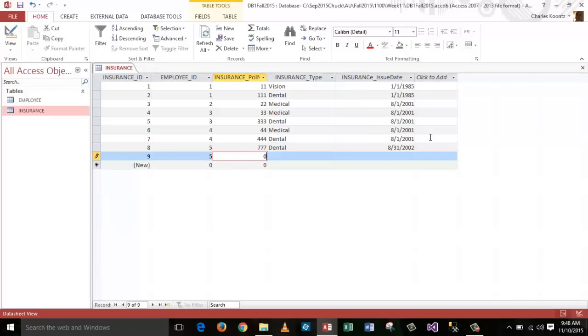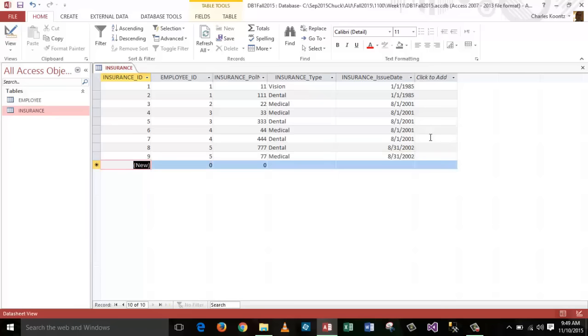and hit the tab key and hit it again, and this time we'll add some medical insurance for the same employee. And so we'll pretend the medical insurance policy is policy 77. It's medical, and the policy was also taken out on 8/31/2002, and hit the tab key, and that record's written. And so I've just added 2 records into the child table.